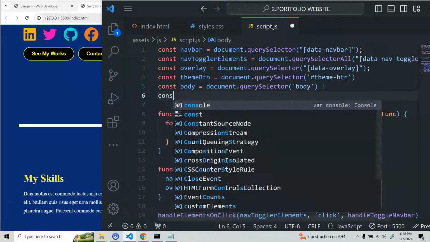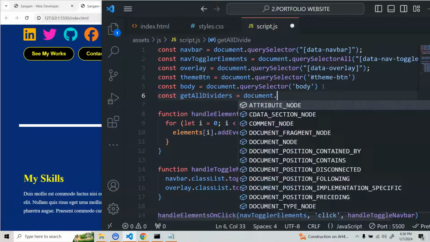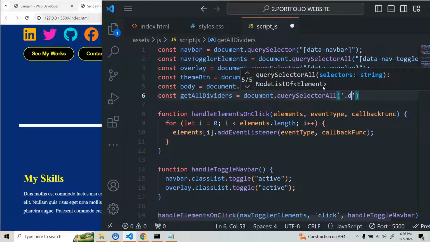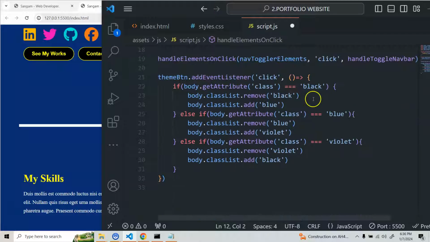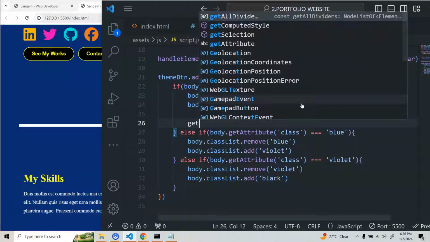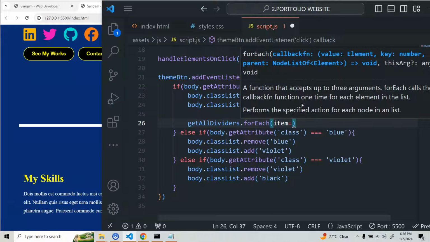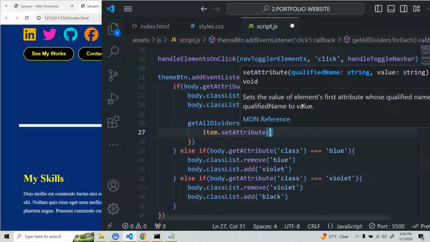So we'll do const get all dividers. We'll do document dot query selector all, and here I'm going to do dot divider. Now here what we need to do, simply we'll go here and we'll do get all dividers dot for each item, and here I'll do item dot set attribute. So now both the ways I am showing you how you can do it using class, how you can do it using data attribute. And data theme of blue.